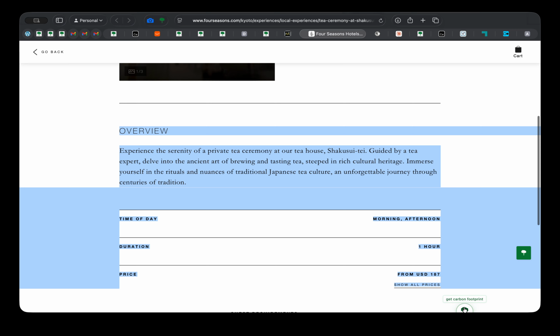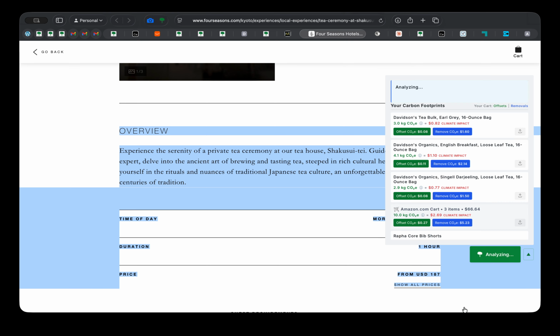So you can see we select the text on the page, and then the CarbonGuru icon appears. We get a little affordance there. A helpful tip says get carbon footprint. We push the button, and that starts analysis.